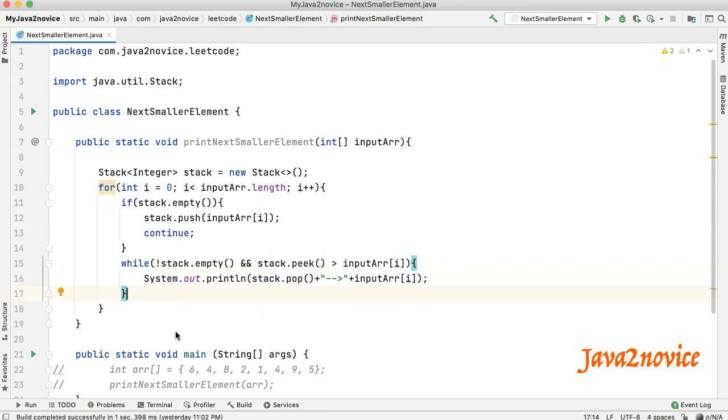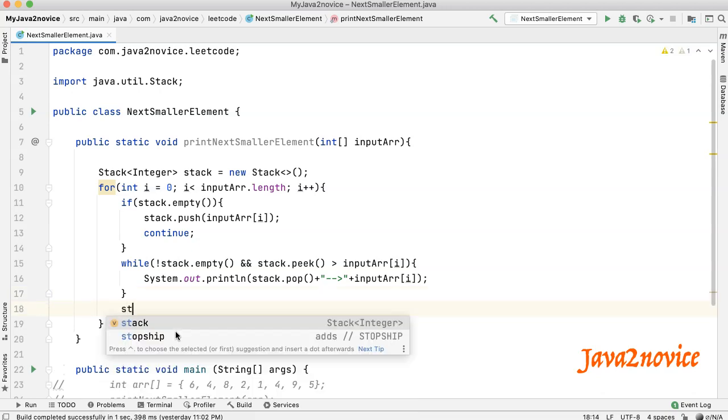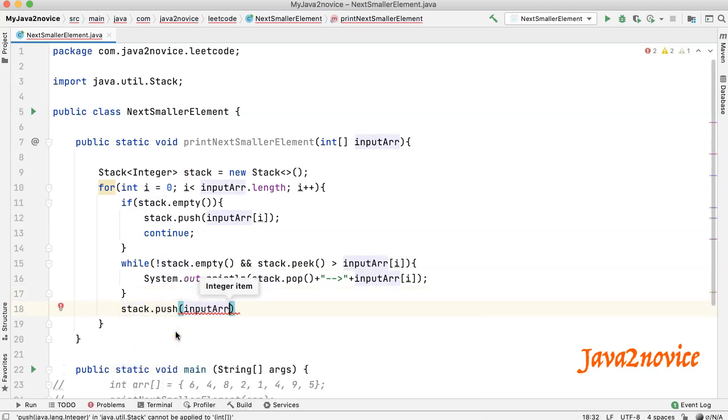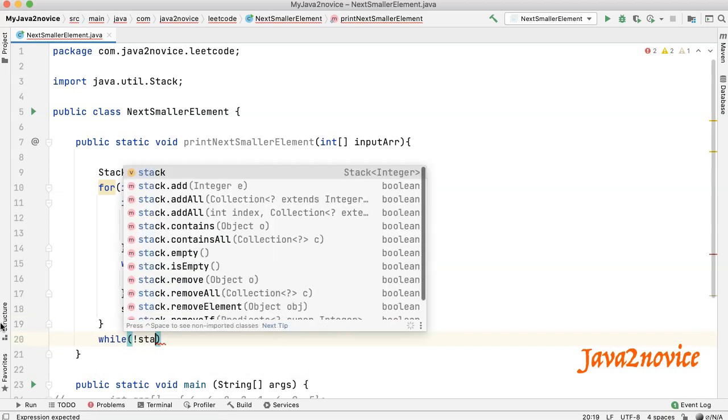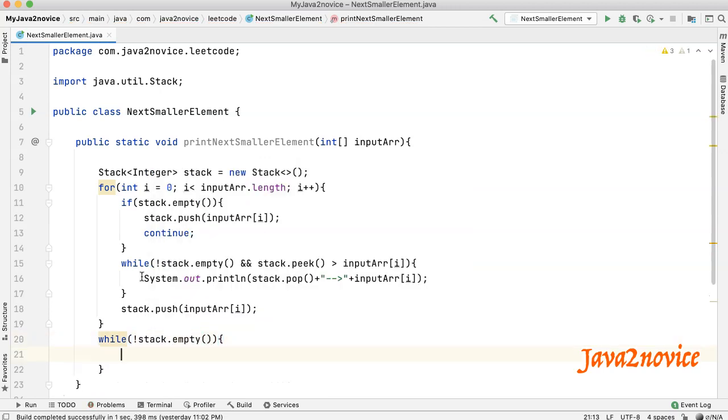Now push the current element into the stack so that we can find the next smaller element for it in the next iteration. Finally, if any element is left over in the stack, then consider -1 as the next smaller element. I will copy this line and just replace it with -1 here. So this is our code.